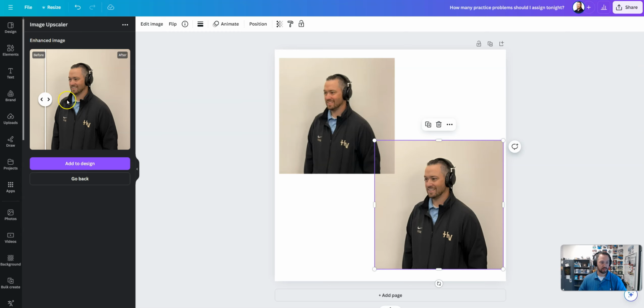So this is one that I took with my phone in dim lighting, and I probably made 35 different copies of this at various sizes. So is it the best? No, but with Image Upscaler, if you take a look at it, you could tell a difference in my face, just the quality of the photo. You can see the color change and everything.